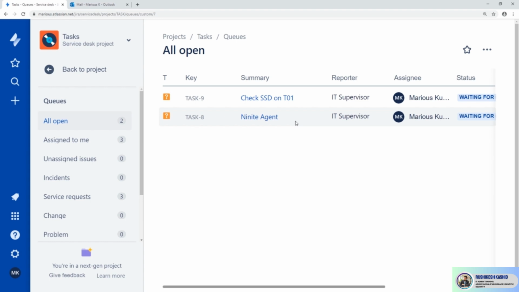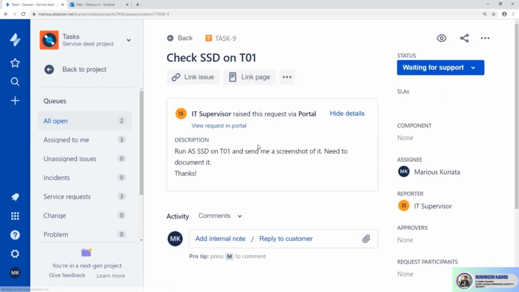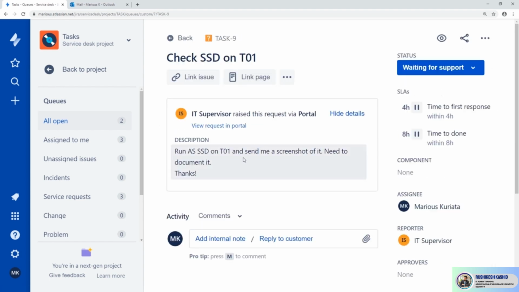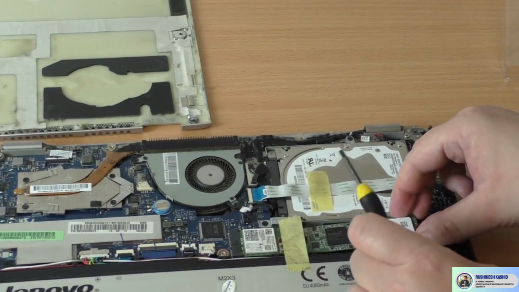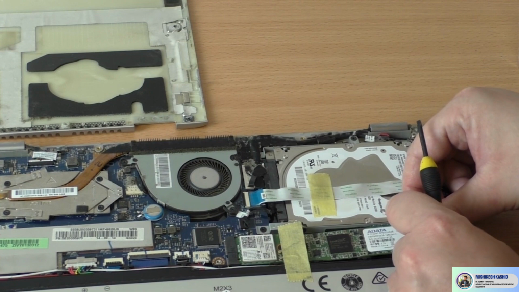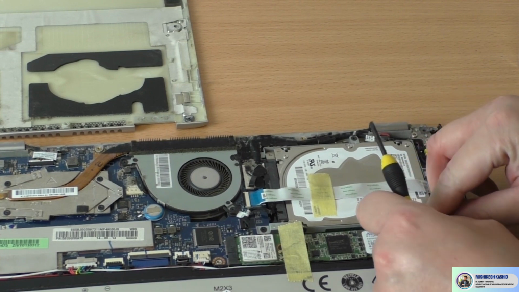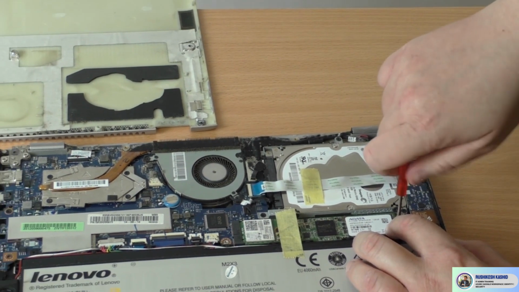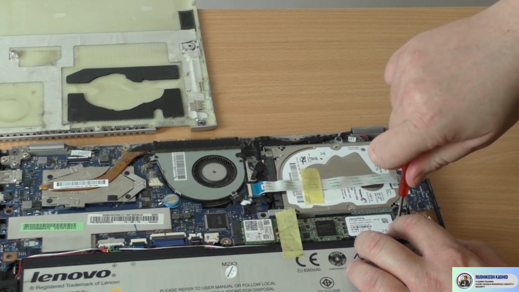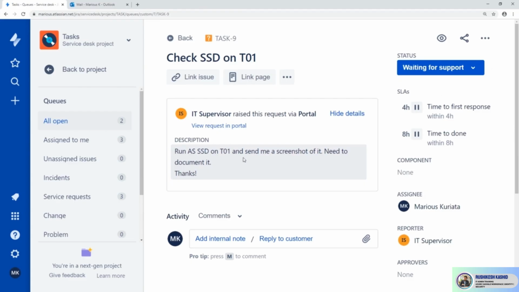Task number 9, or for us task number 2, is to run a piece of software on T01 to test how fast an SSD is, solid state disk. A new disk has been installed in this laptop. Our job is to put a piece of software called SSD and test it.